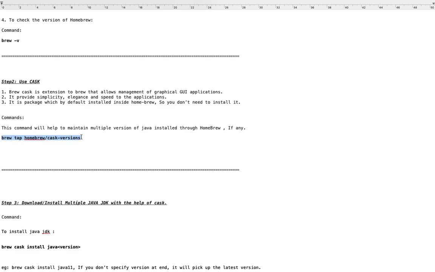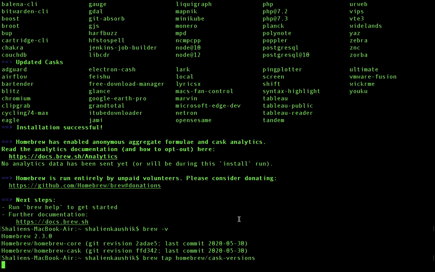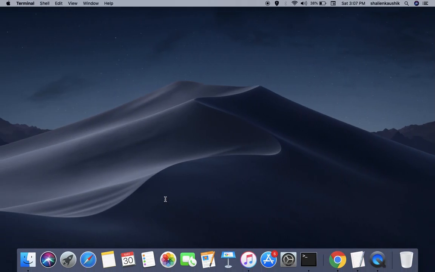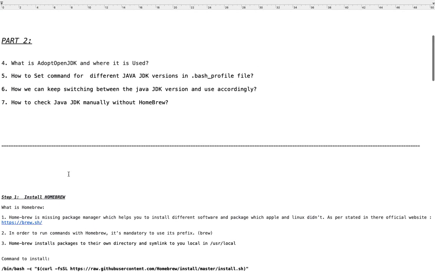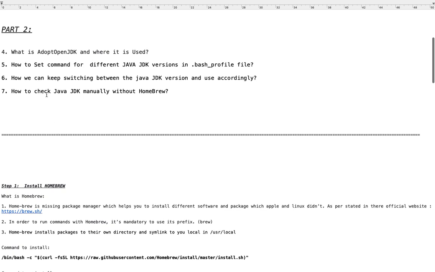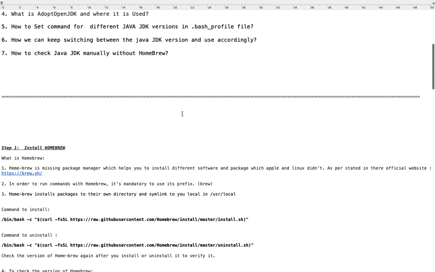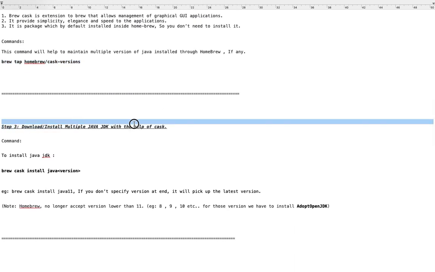So the second step is to go with this command. Okay, guys, it's done. And guys, the third one is how we can download and install multiple versions of Java JDK using Cask. So for that, guys, step 3 is there.